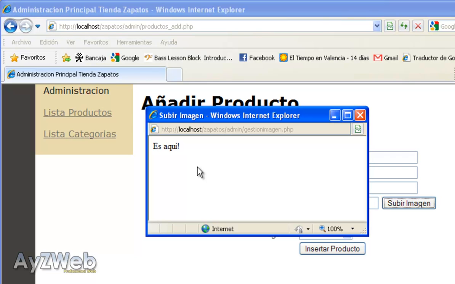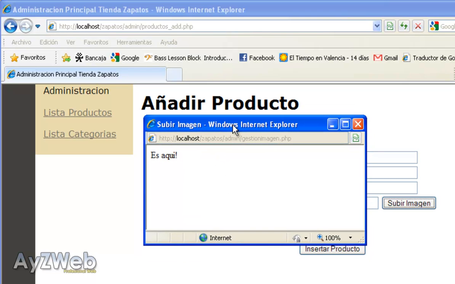In order not to make this much longer, we will stop here, and in chapter 8 we will finish writing the code to upload the image, and everything will be ready. So I hope you didn't lose track. That was easy to follow.